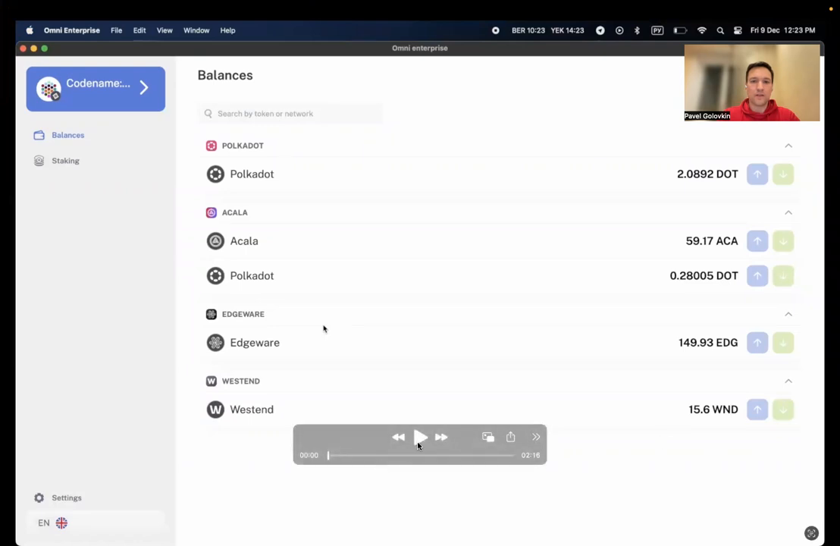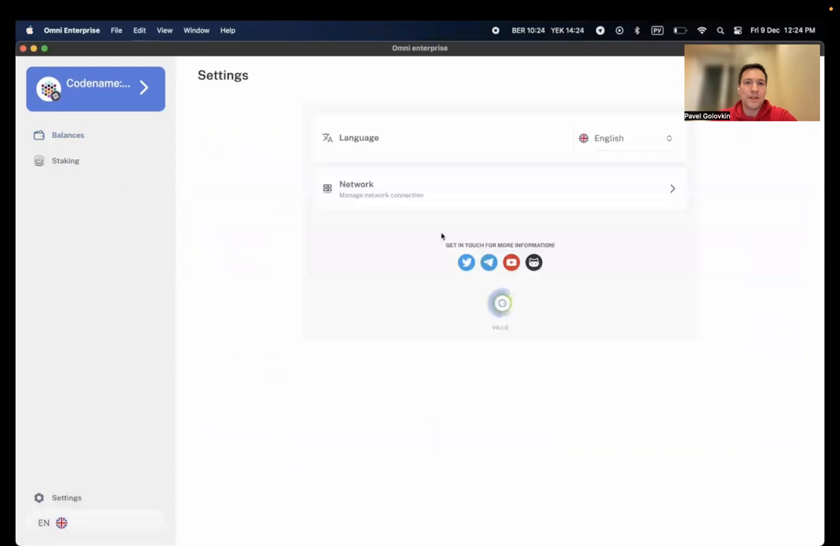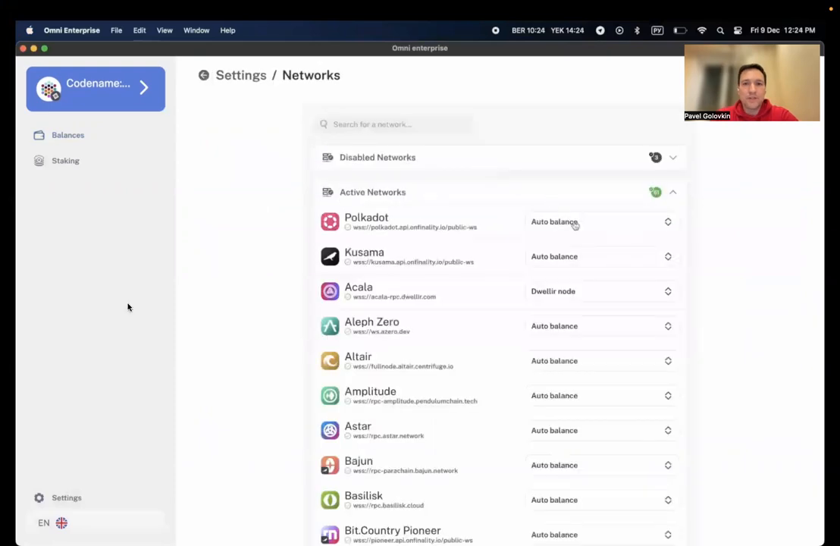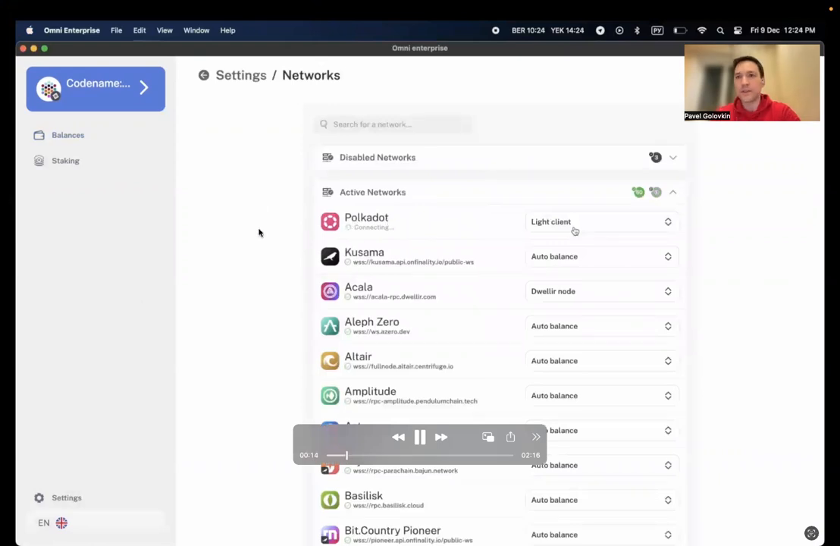Okay, so let's start. You see that I have loaded the balances and everything looks valid here. Then I go to the settings. As I said, I have to use a light client for the Polkadot in order to check the data. I'll be checking the Akala data because Akala is a Polkadot parachain.